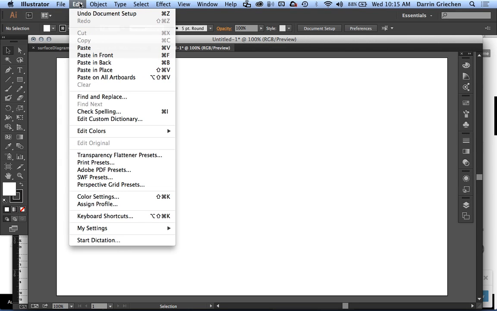Okay, so as we go over at the top, let's go into edit. And so here is where we do the copy paste, where we can undo steps if we've screwed up. And there's different ways that we can paste objects from one object to another. And these can be helpful.